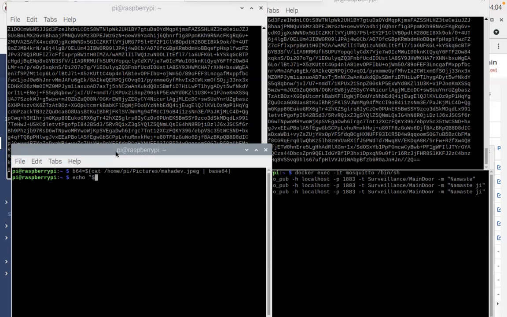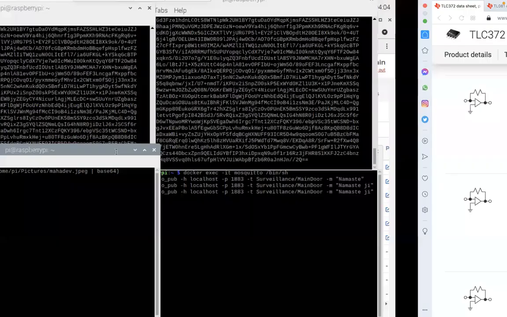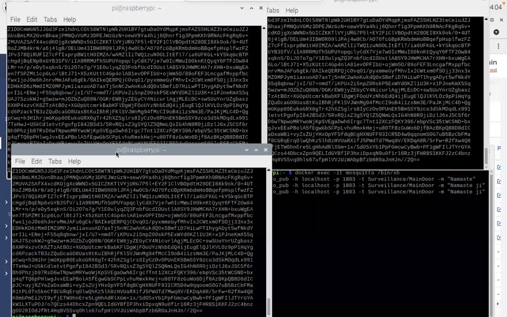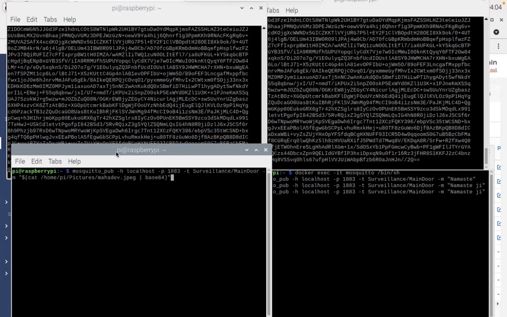Echo in quotes $b64. That's how we see what's in the variable. And yes, we see that the base64 string is in the variable. Let me clear up some space here. All right, and now with this variable, I will create a JSON payload with this and some other information.